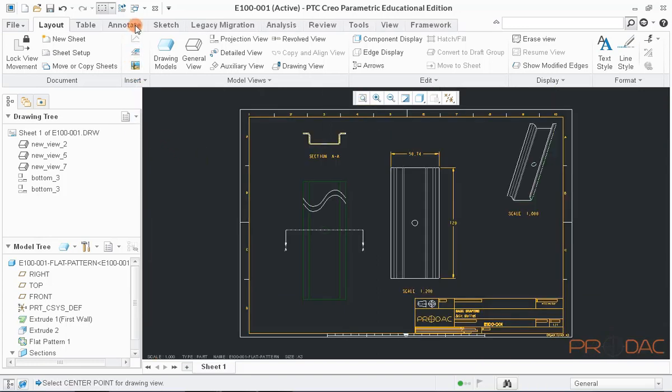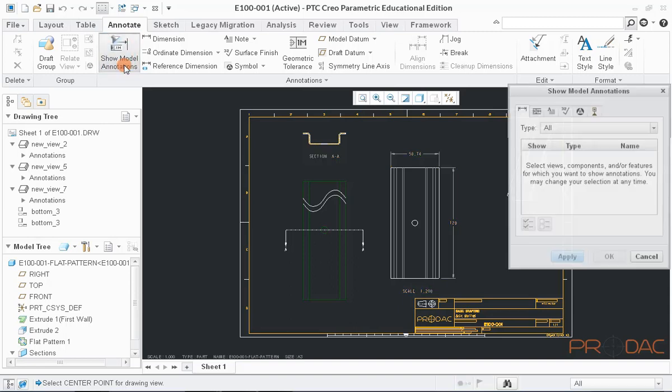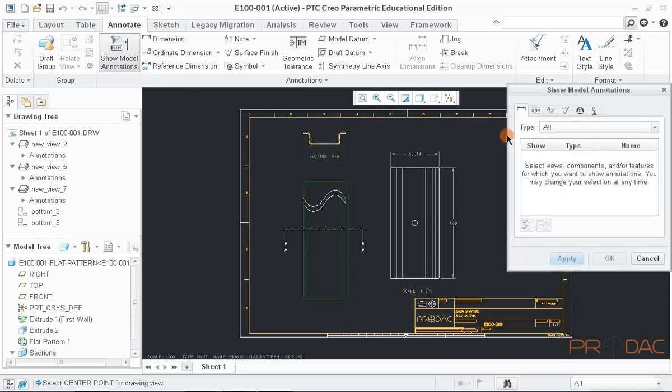Here we have a button labeled as Show Model Annotation, which is used to display the annotation like dimensions, axis, centerline, and others. Let us click on this. A pop-up window appears. In this window, we have 6 different tabs which deal with different kinds of annotations like dimensions, geometric tolerances, notes, and so on.